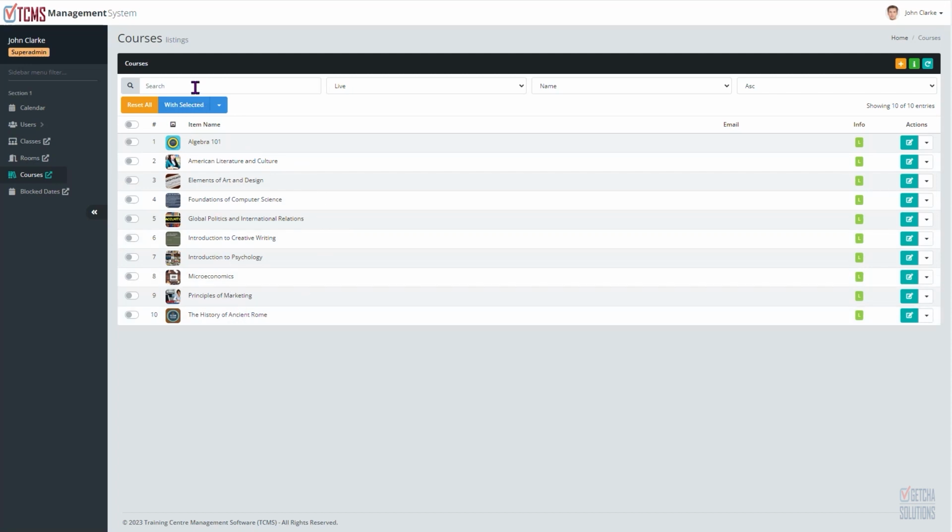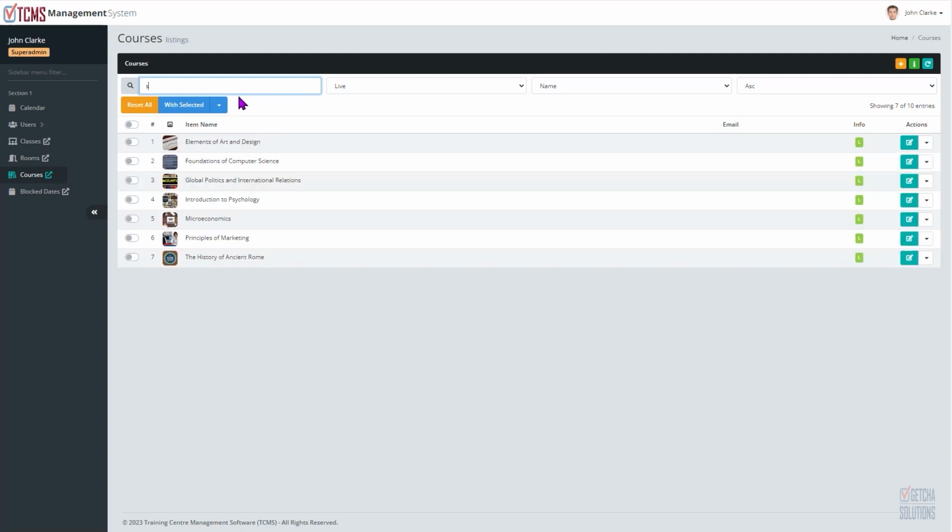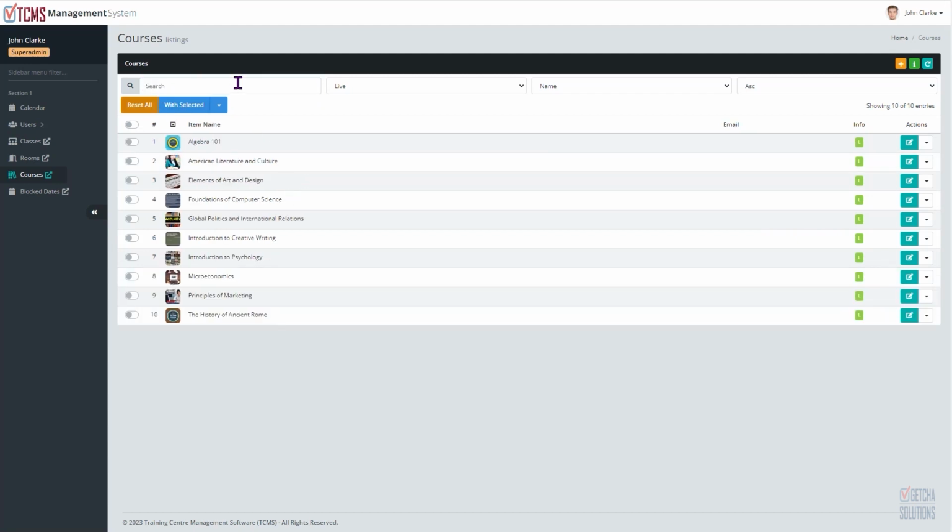Here there is a search function. For example, I'm able to type SCI, then it will show me accordingly what the results are. If it's SC or just S, it changes accordingly. Okay, I'm able to click reset all to reset it back to the usual all view. Here I'm able to see the live courses and the unlive ones. Unlive is another word for suspended.